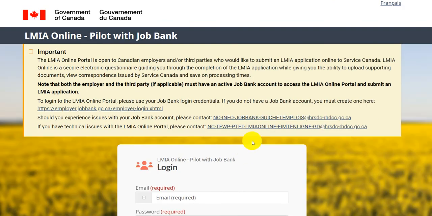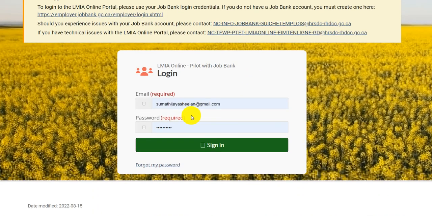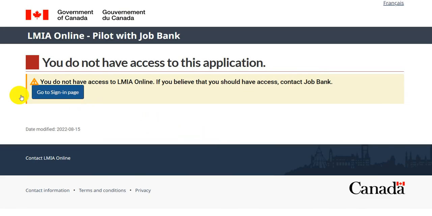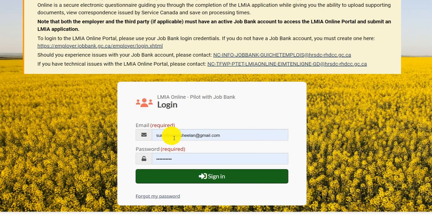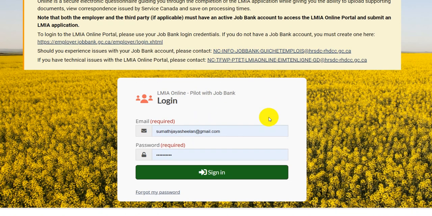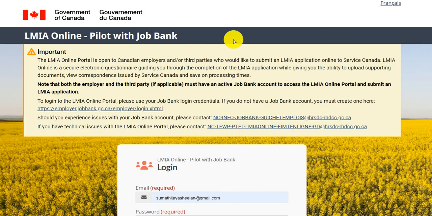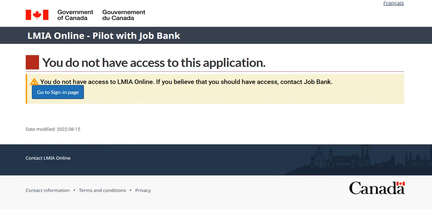So here you have to log in. You have to have an account here. That's when you are allowed to go inside of this. You have to create one. We'll come to this point some other time. We'll again go back to the portal and continue.